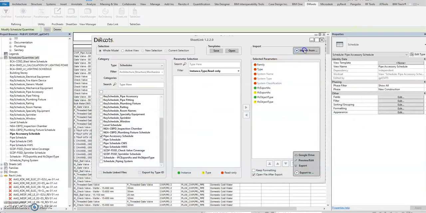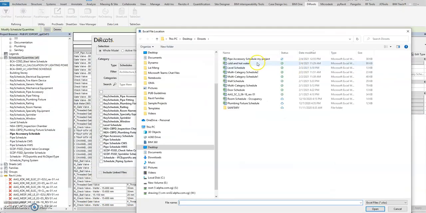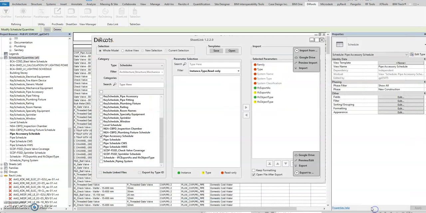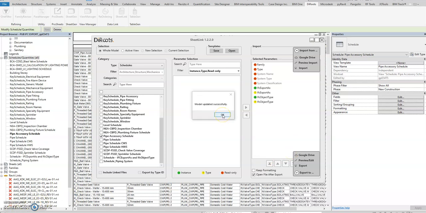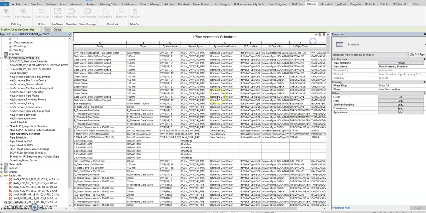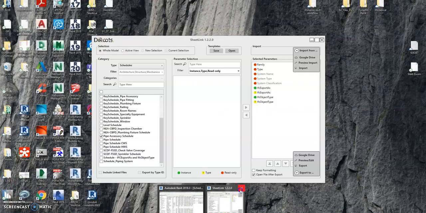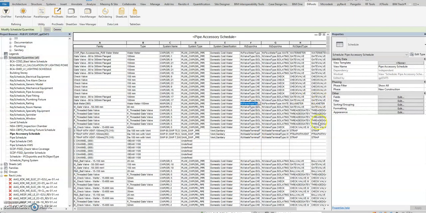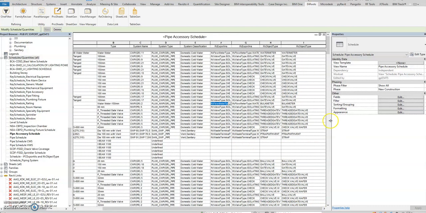go to Revit import, and you select this one, pipe accessory, open, and it will fill up all the information. So once finished, now it's updated. If we hide this one, so all the pipe accessory schedule now in your project is updated. So we'll close this one. See here all the information.